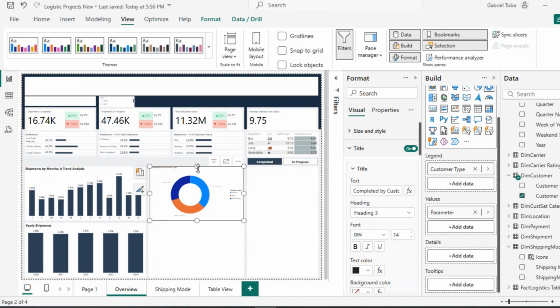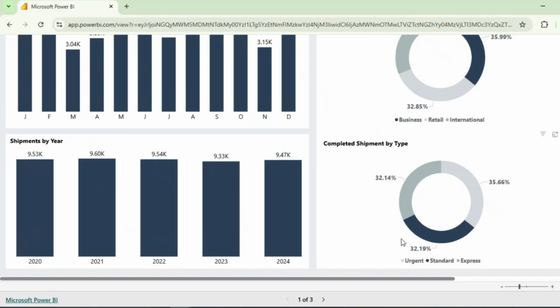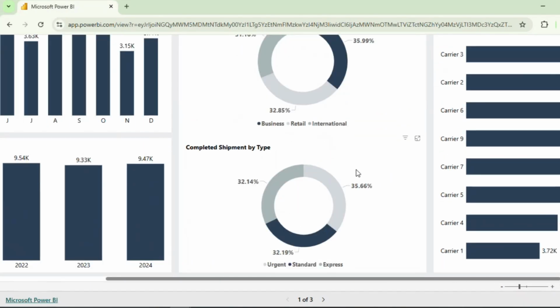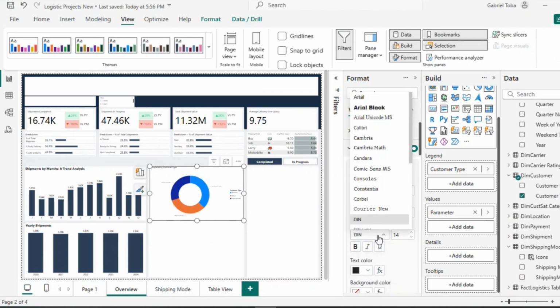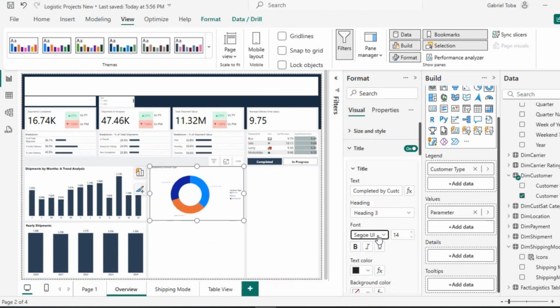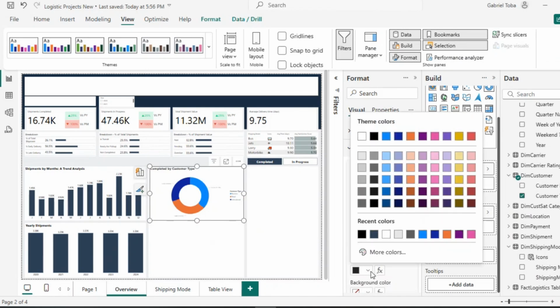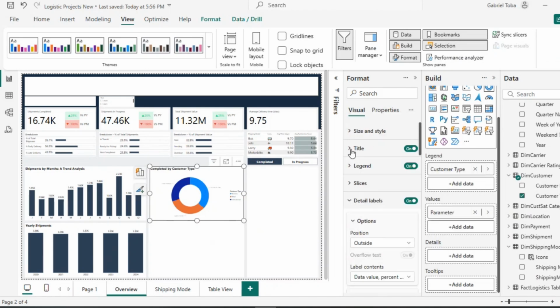I'm going to write the title, and just copy and change the stuff. I'm going to call this completed shipment by customer type. I think that's it. Segoe UI, maintain 20 like we did here, make it bold, change the color to black. Okay, we are done with the title.